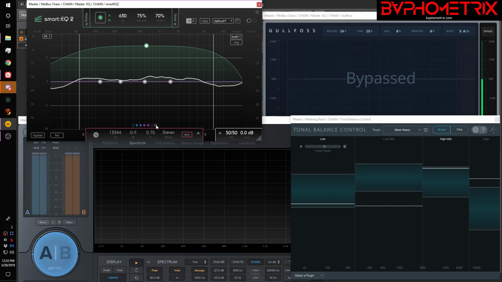If I turn that off, this is what Smart EQ would have done by itself. See how it just dipped about 3 dB through this range and then even left the very top end alone. But I added an additional slope on that.